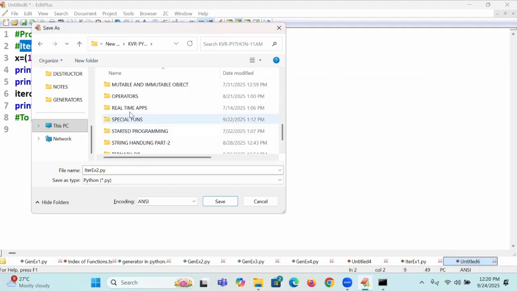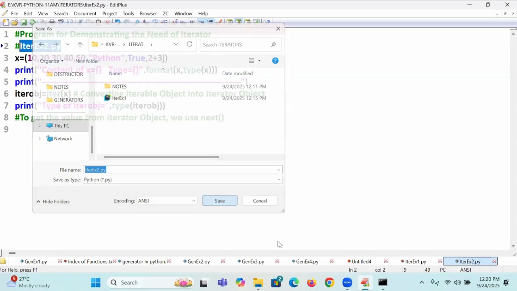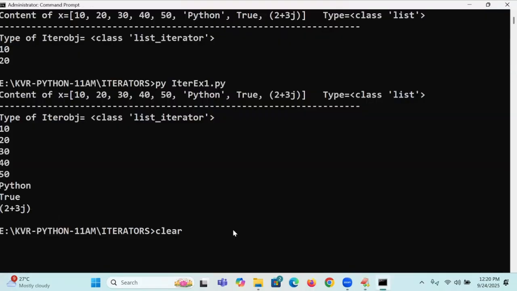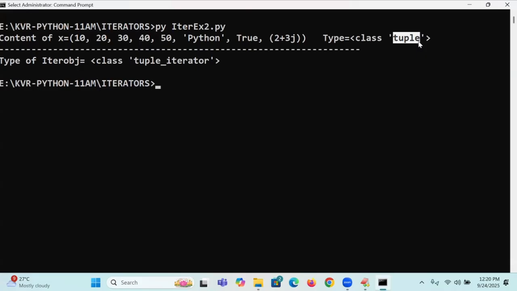So, coming to iterator. I will save it here. What is this now? Tuple. What is this now? Tuple iterator. Direct question: what is the difference between tuple and tuple iterator? Tuple is an iterable object. Tuple iterator is an iterator object. An iterable object supplies all values at once. Tuple iterator will supply the value only on demand.